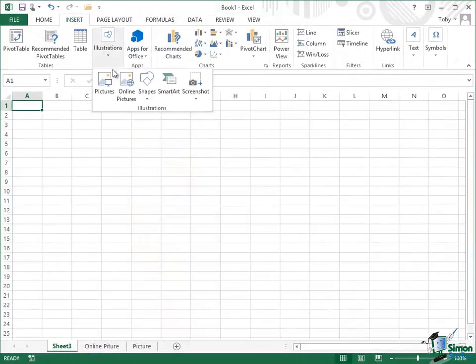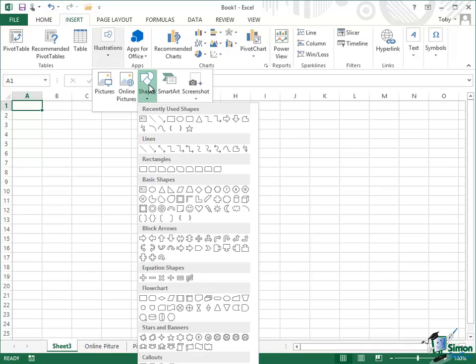For the next option we're going to do Insert Shapes. Now when you do Insert Shapes, I'm afraid that the gallery of shapes here runs off the bottom of the screen. When you do Insert Shapes, you have shapes in a number of categories. The first category we have is recently used shapes.